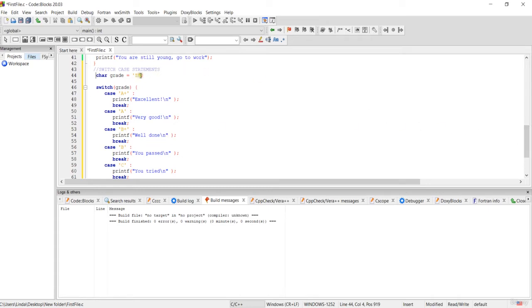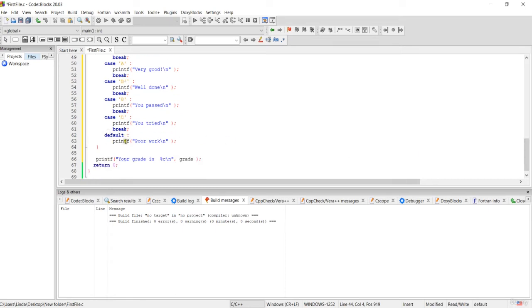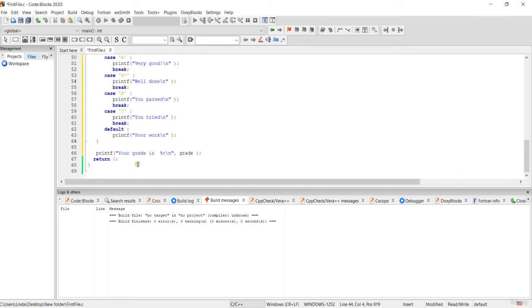And then in our case, the grade is z, so let us see, is there a case where the grade is z? We don't have z here. So instead, this code will run the default code block, where it will say "Poor work." Then here it will say, okay, your grade is this one.